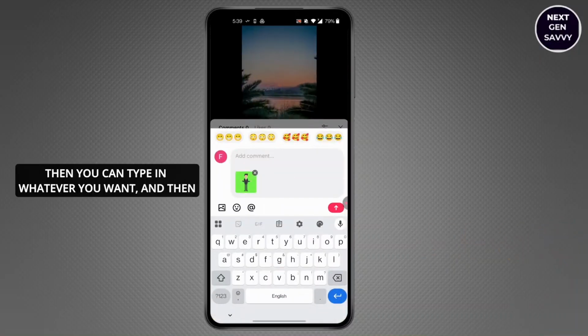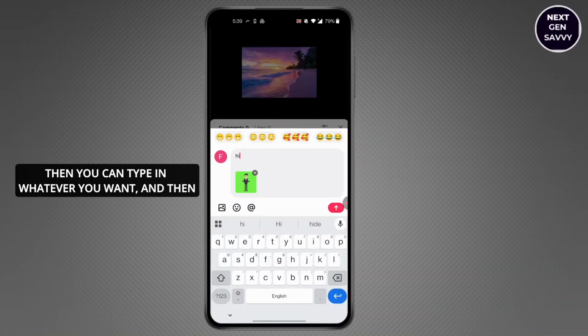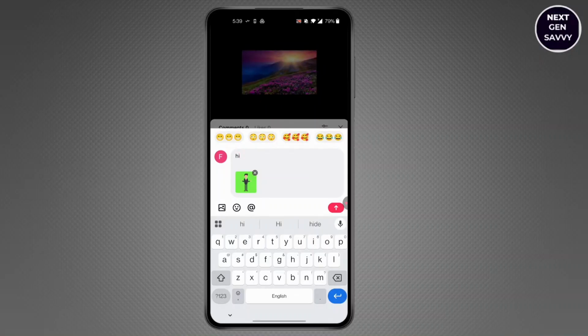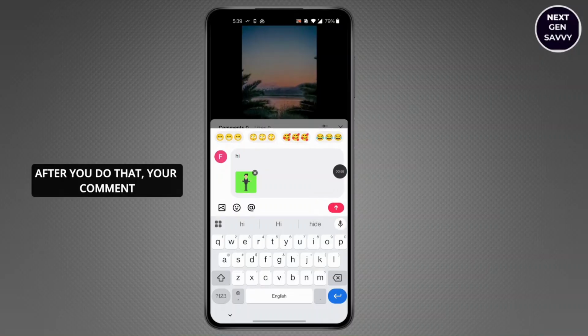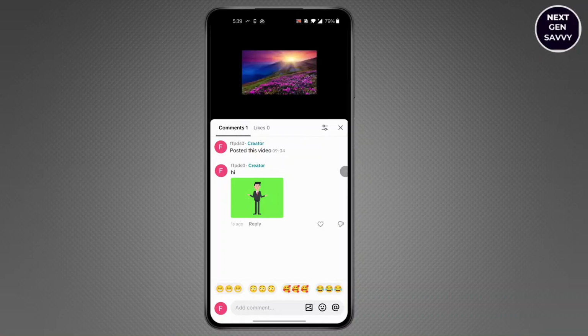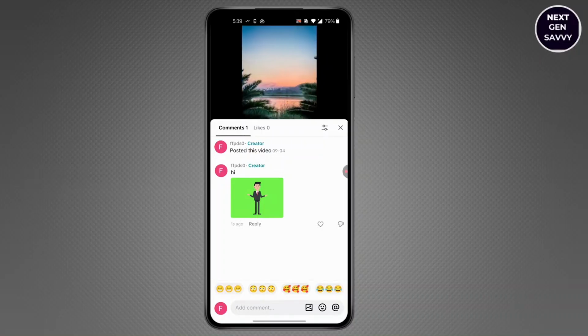Then you can type in whatever you want and then press on the arrow which is facing upwards. After you do that, your comment with a picture will be posted. And this is how to put pictures on TikTok comments.